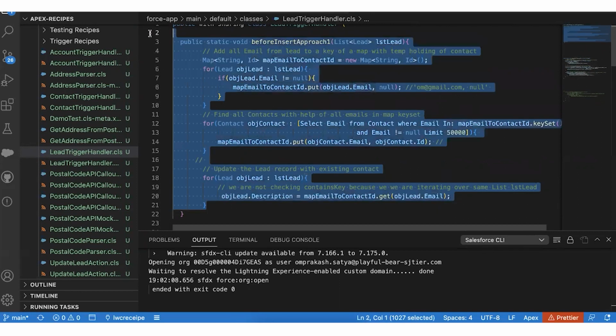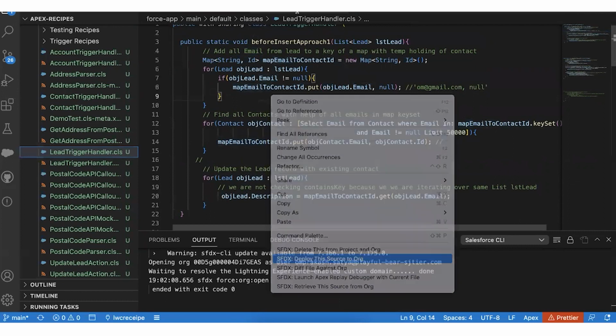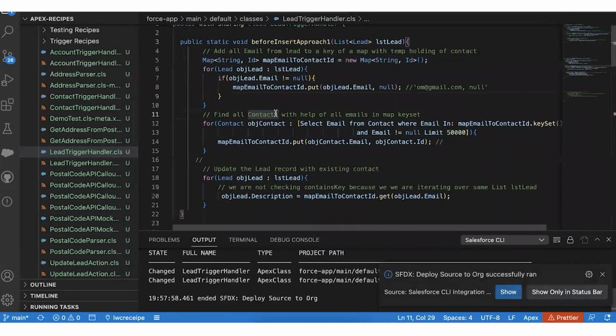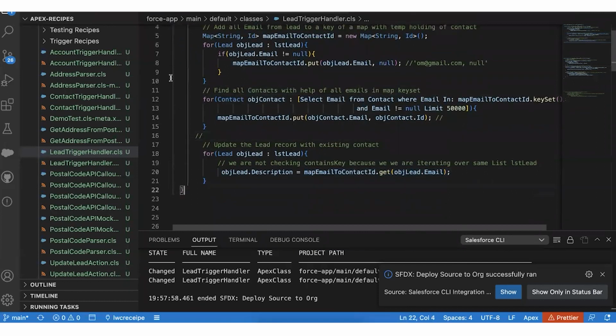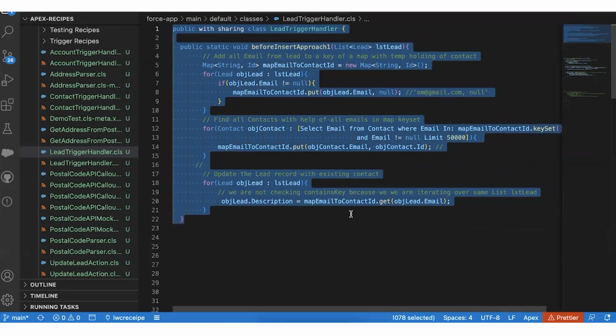Now what happens if I deploy this trigger to my developer org? During record creation, the lead will be updated with the matching contact if any contact is available. Now I think I will run this, but before that, let's see one important thing here.